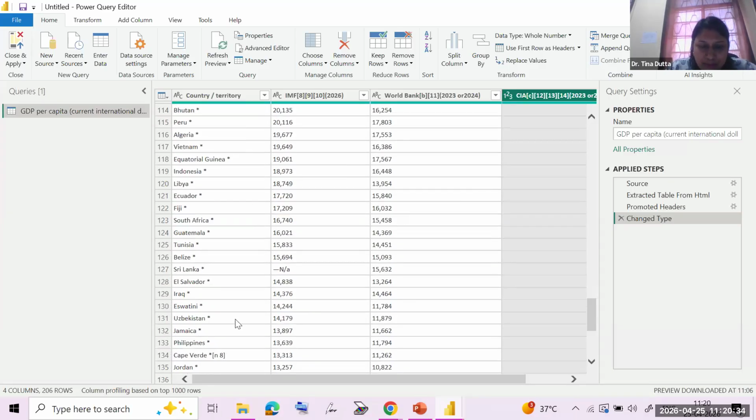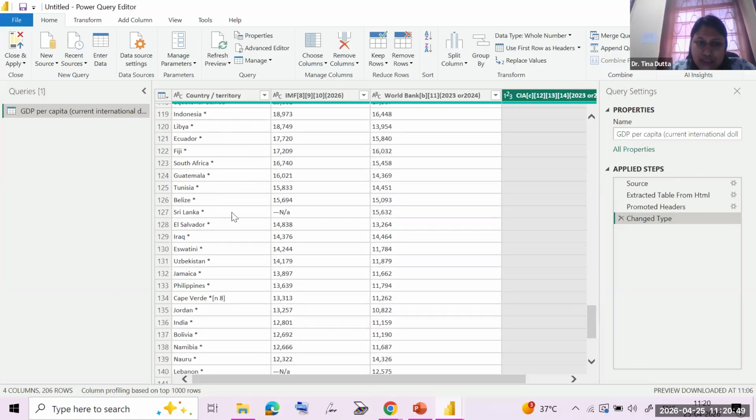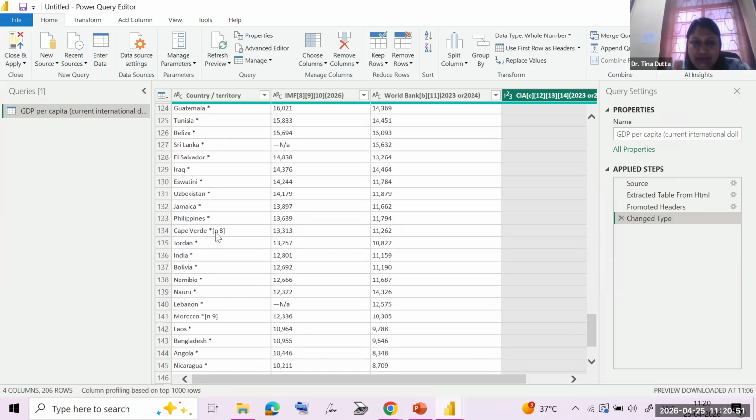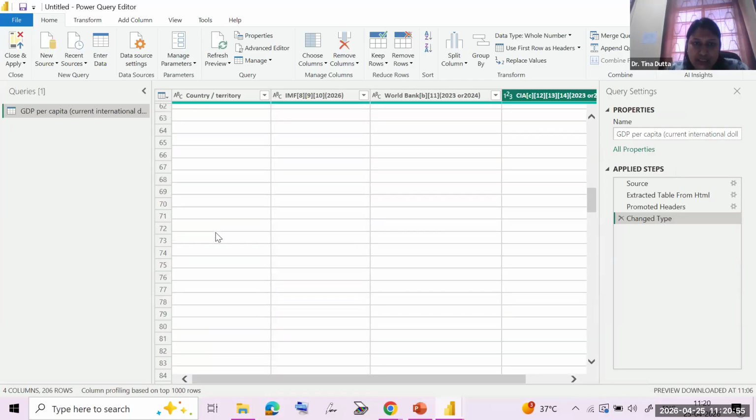So you need to first see the pattern and then you have to decide what kind of cleaning should be there. Here the pattern is that the star mark we need to remove, and after the star mark whatever is there, that is of no use to us. After star mark, whatever is there, we will be deleting that. So that kind of changes we require.